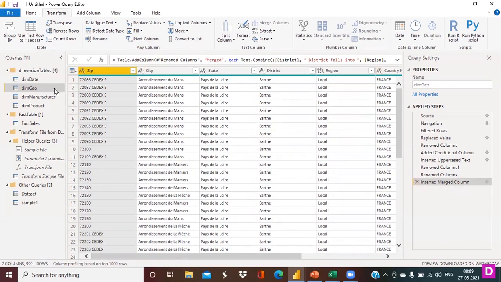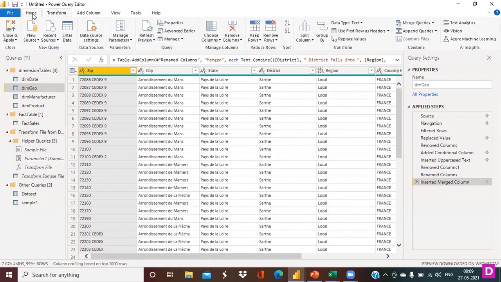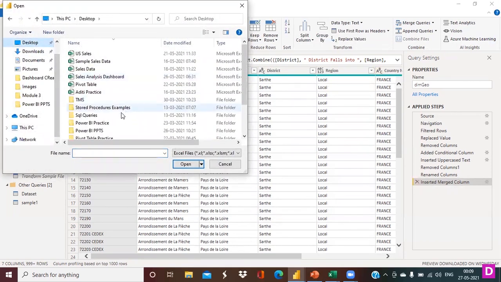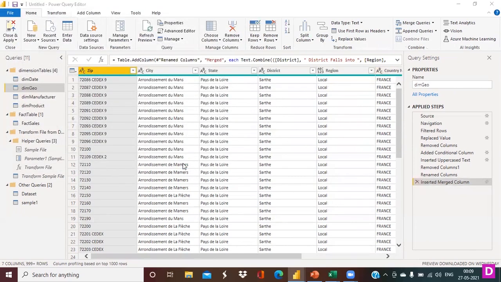I don't want to touch these tables because they will be used later for our purpose. So for understanding purposes, I am just connecting to one more data source. Go to the Home menu bar and click on New Source. It's an Excel file I want to talk about, and the data is related to US sales. Let's see how the data looks.